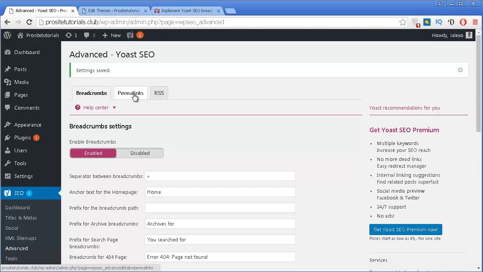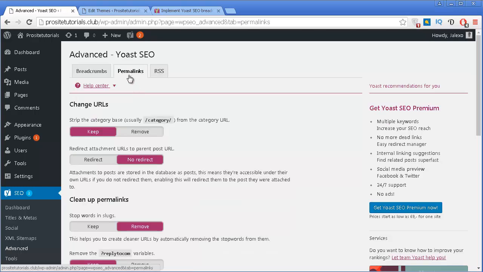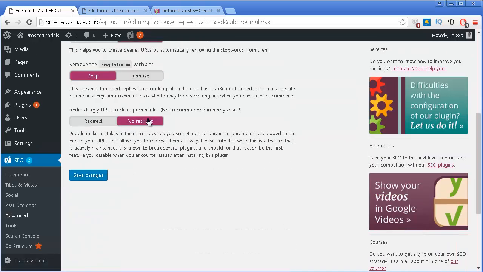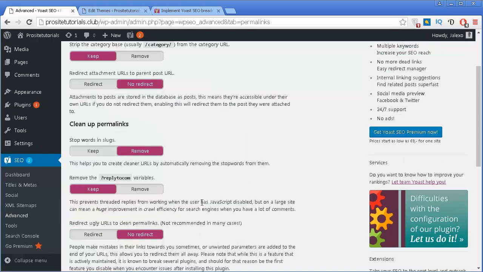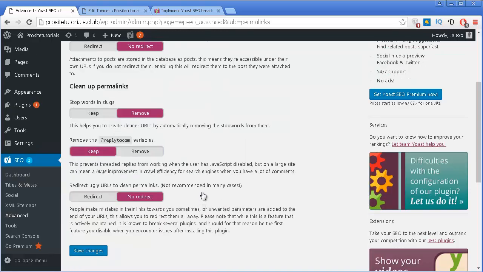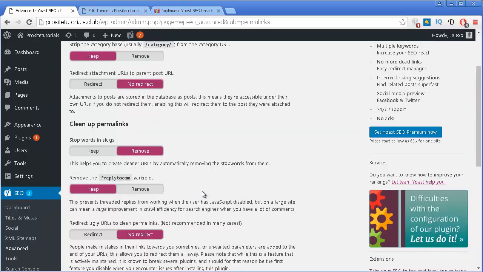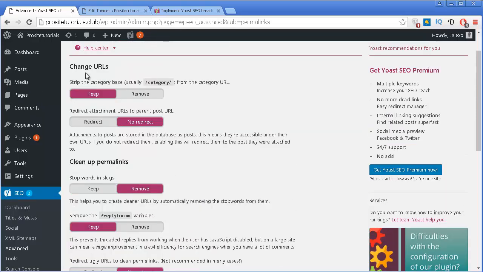Let's go to permalinks. In the permalinks section, honestly I don't recommend for you to use any of these options, because they may create some code problems with your website. So I don't recommend for you to use any of them. Probably the only one that is, I wouldn't even say it's that useful, is probably this first one, strip the category base, usually from category.